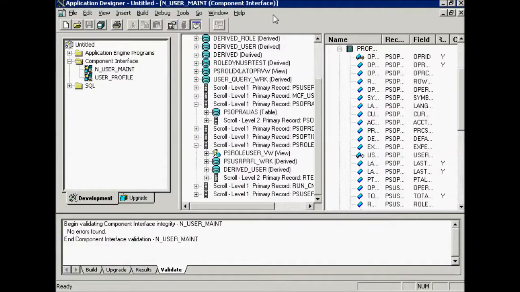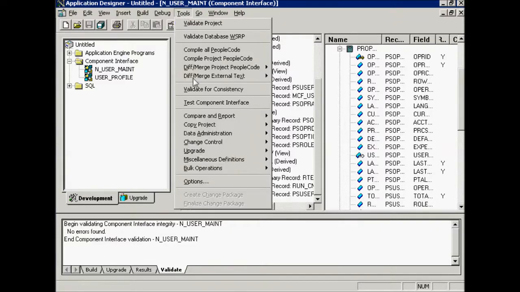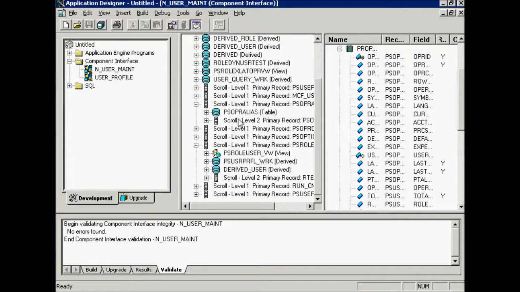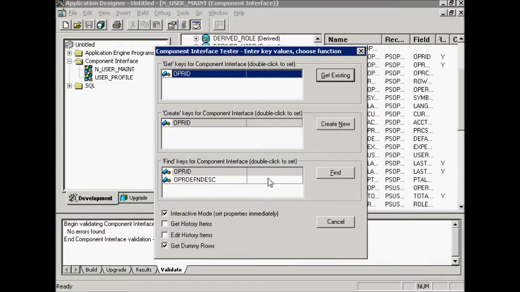Okay, now that we have granted the security access to the component, when we open our component interface and go to click on Test Component Interface, we should not get that error anymore. So if you ever get a not authorized error, it indicates that you need to grant security. Now that we have the component interface tester open, you can see here the very first window is the get keys for the component interface, and then again, if your component has add capabilities, you'll see create keys and of course find keys. Some other things that you can test are get history items and edit history items. So you can check those if you want.